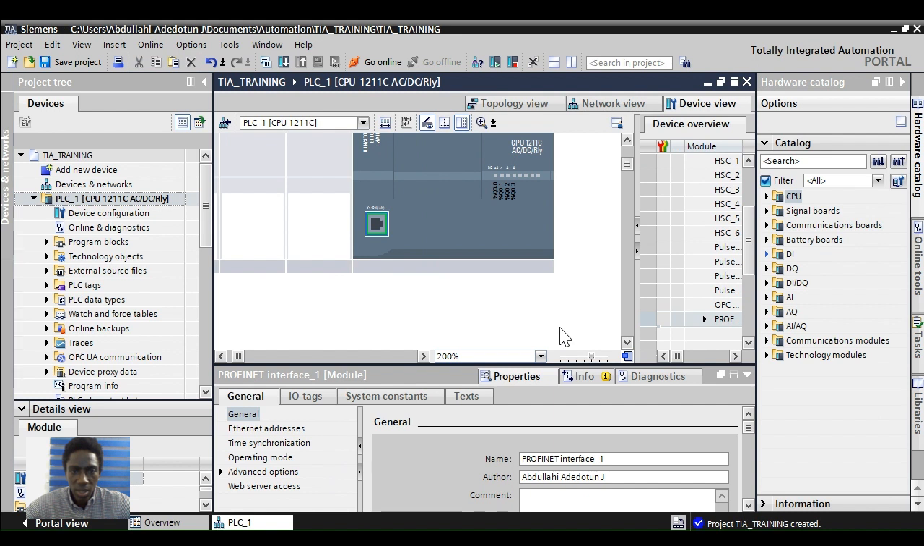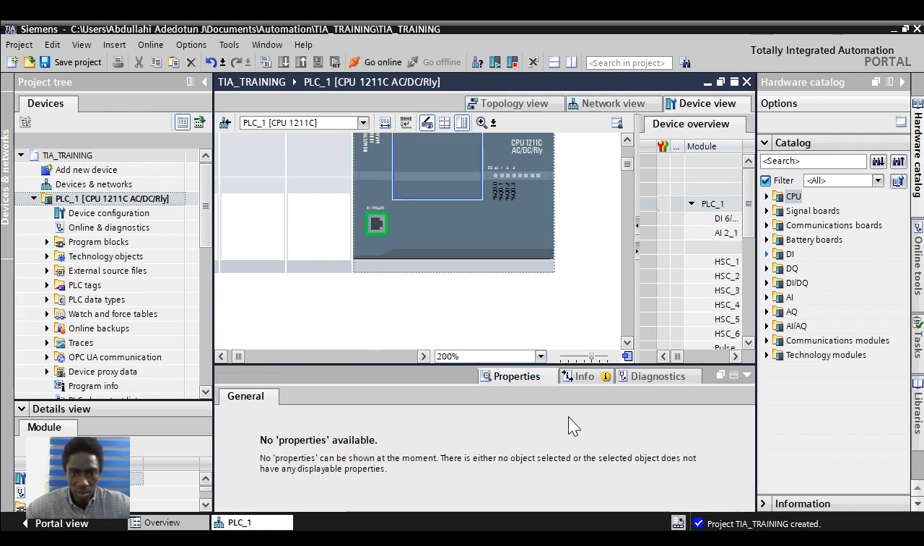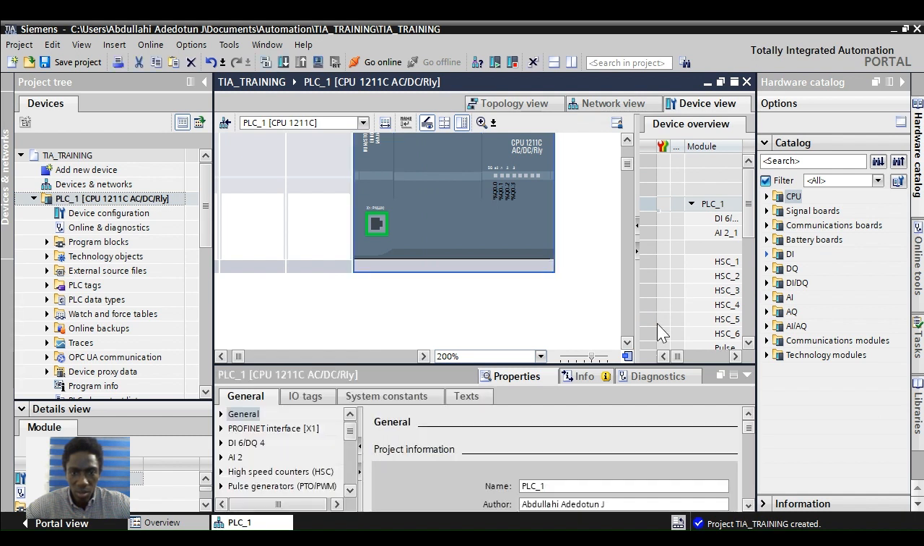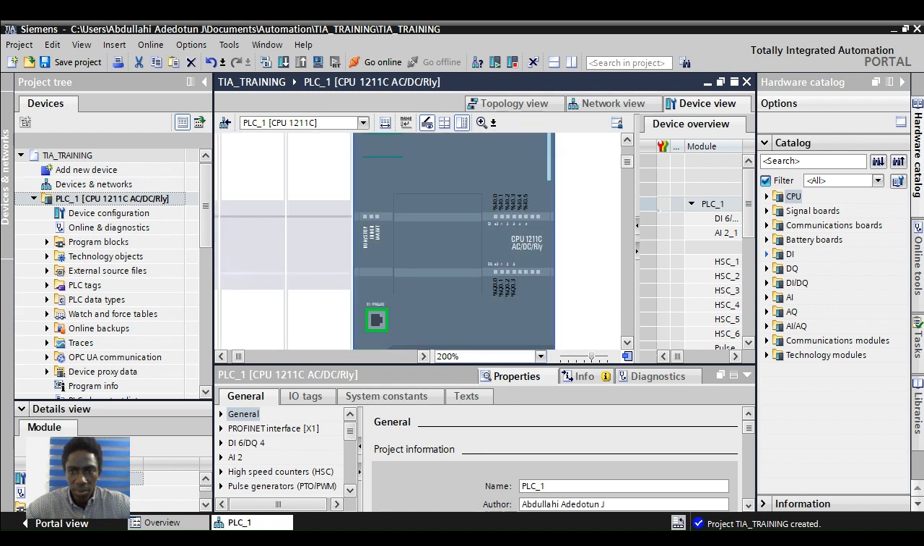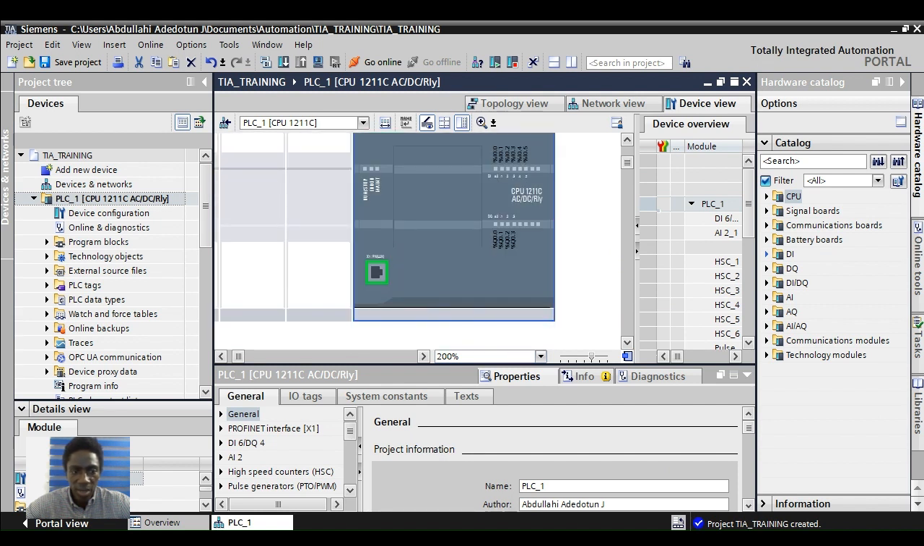When I click on this network, it will give me its properties down here because I'm under properties. So if I click on the PLC, it changes to the Siemens PLC general properties. So whatever you click depends on what you see down here. I'm not going to waste too much time. I'm just trying to get familiar with this project view.